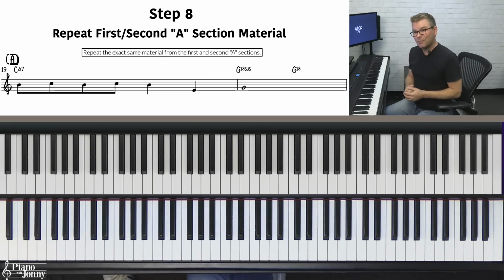Step number 8 is to repeat the same material that we just used from the first A section in the last A section, because this is an A-A-B-A song. And so whenever you have A sections, they're usually very similar. The cool thing about composing an A-A-B-A form song is that once you have the A material, you're going to use that again, because the A sections are very similar.